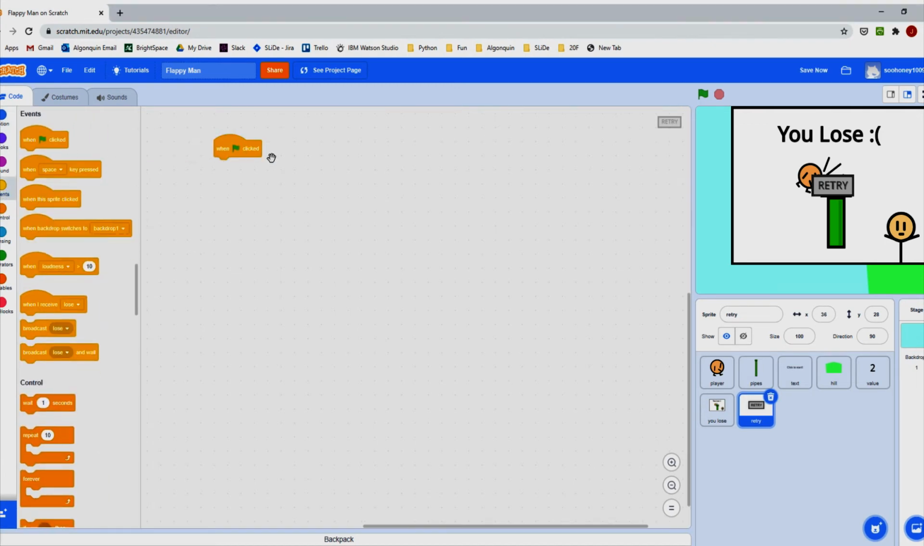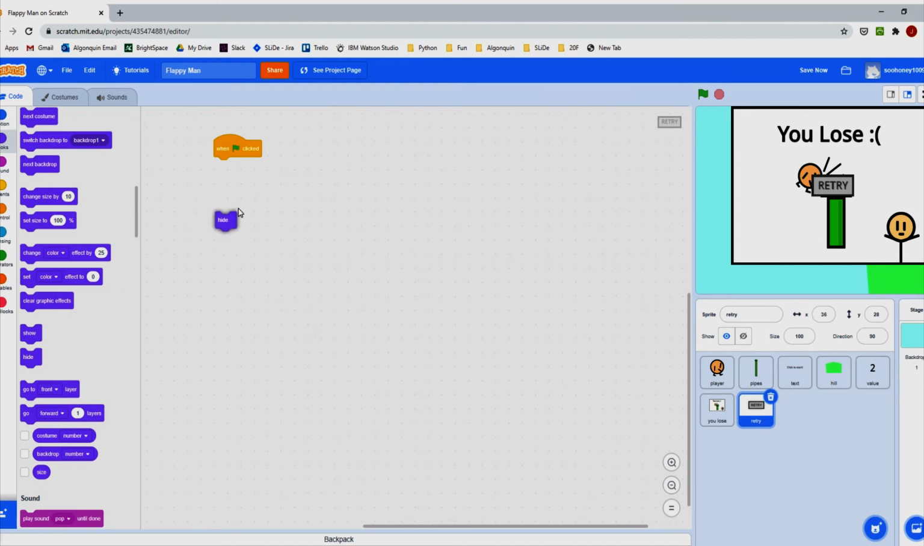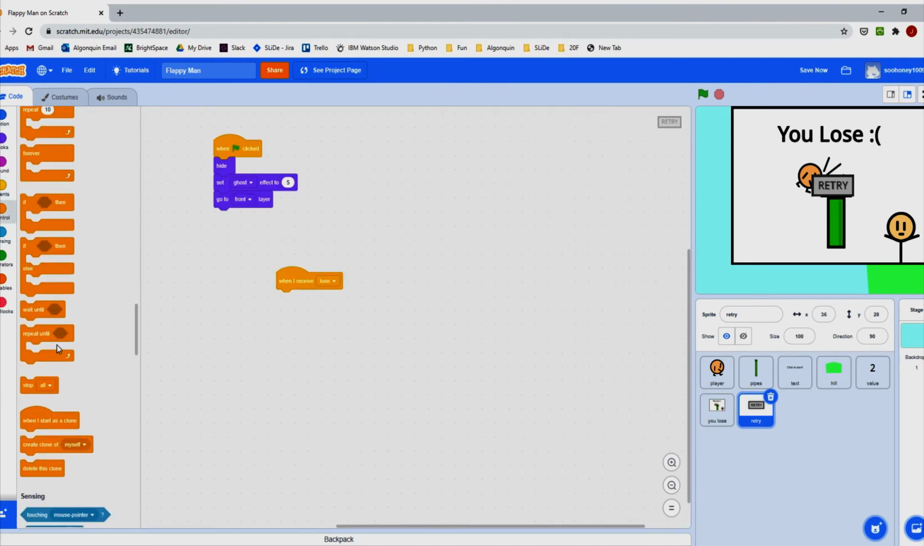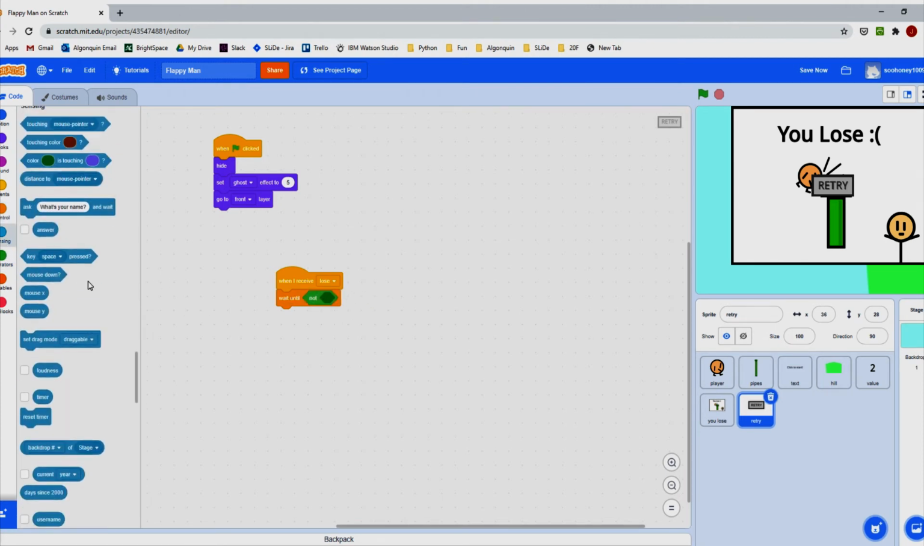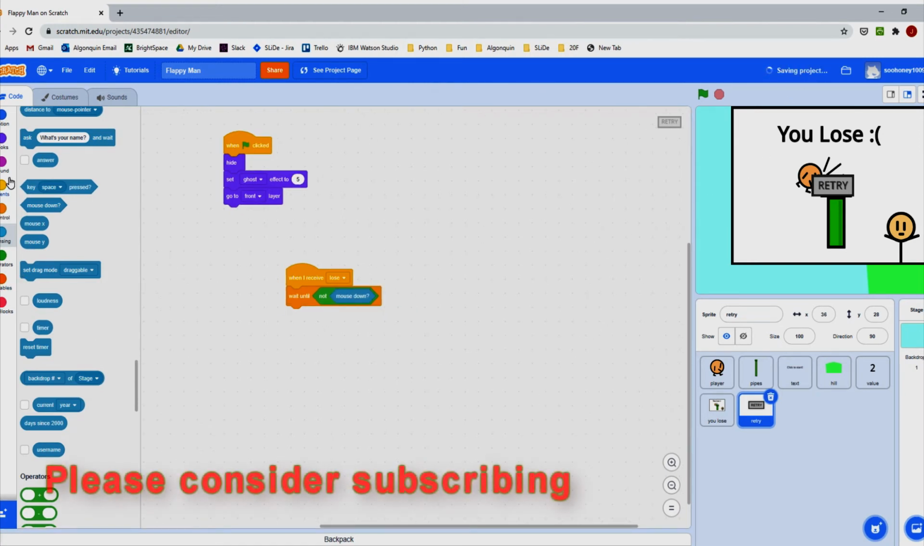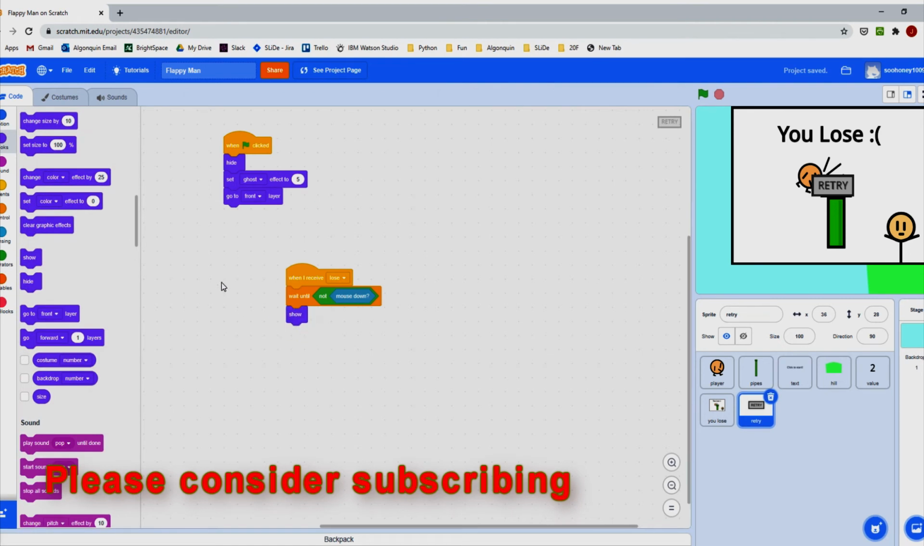So let's get when green flag is clicked. Let's go ahead and hide. Let's set our ghost to 5, and then let's go ahead and go to the front layer. That's pretty cool. And we could go ahead and go to the events, get when I receive lose, and then wait until not mouse down. Okay, that's good. And let's go ahead and show. And then let's go to the front layer.